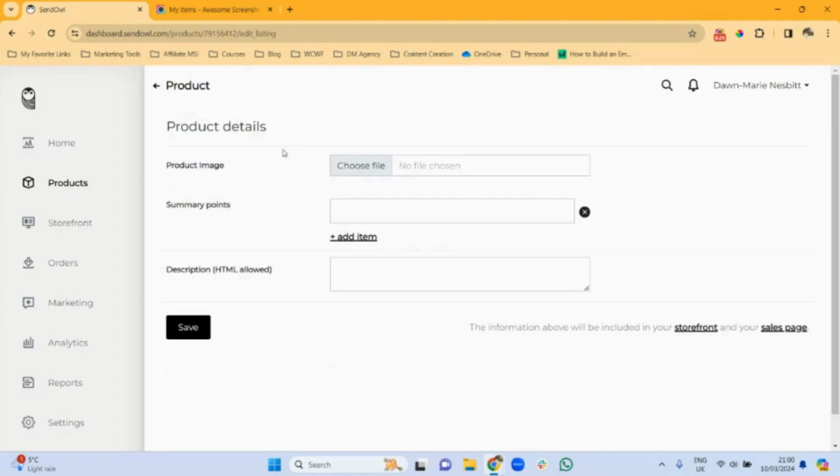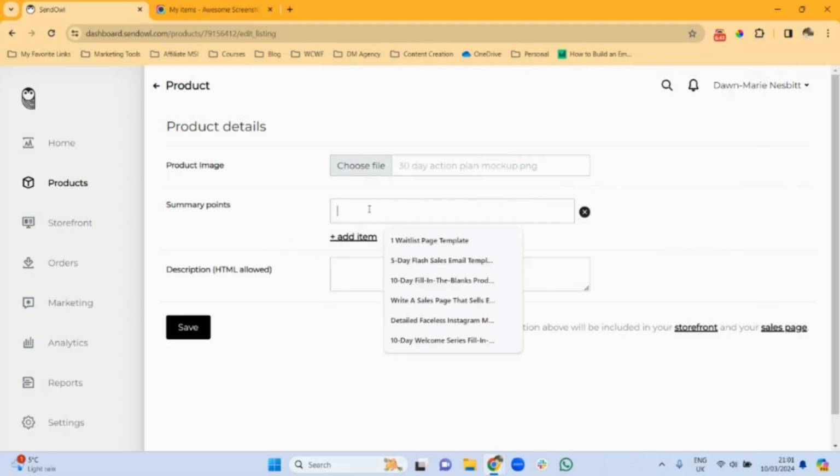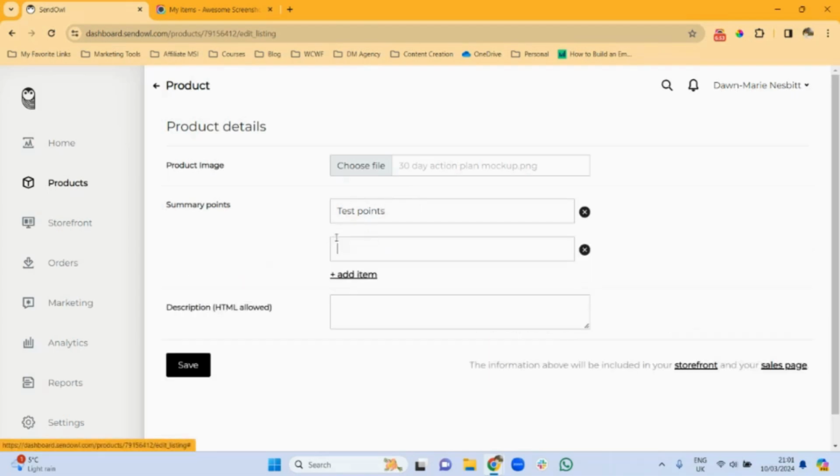And what we're going to do here is just we can upload our product image. So you can add like a mock-up if you want to. You can add summary points just to describe what the product is or to describe features or benefits of the product, as well as you can add your own description here. So for now, I'm just going to add a mock-up, and I'm just going to add some test points here and then add a description here. And let's click Save.